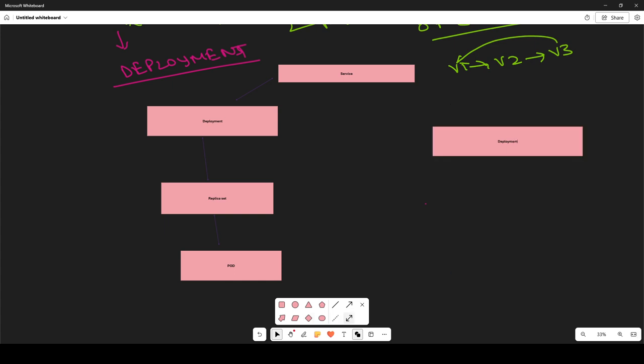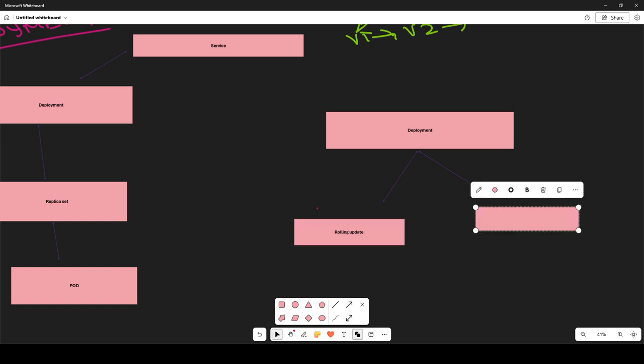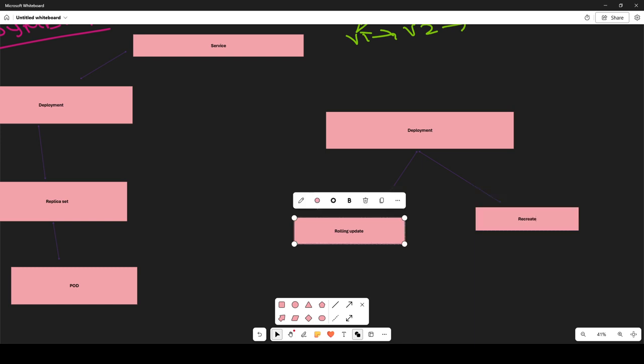Okay, so we have two types of deployment. The first one is called rolling update, and the second option is called recreate. So what is the difference between the rolling update and the recreate? In one line, if you ask me, for the rolling update, we do not need any downtime.